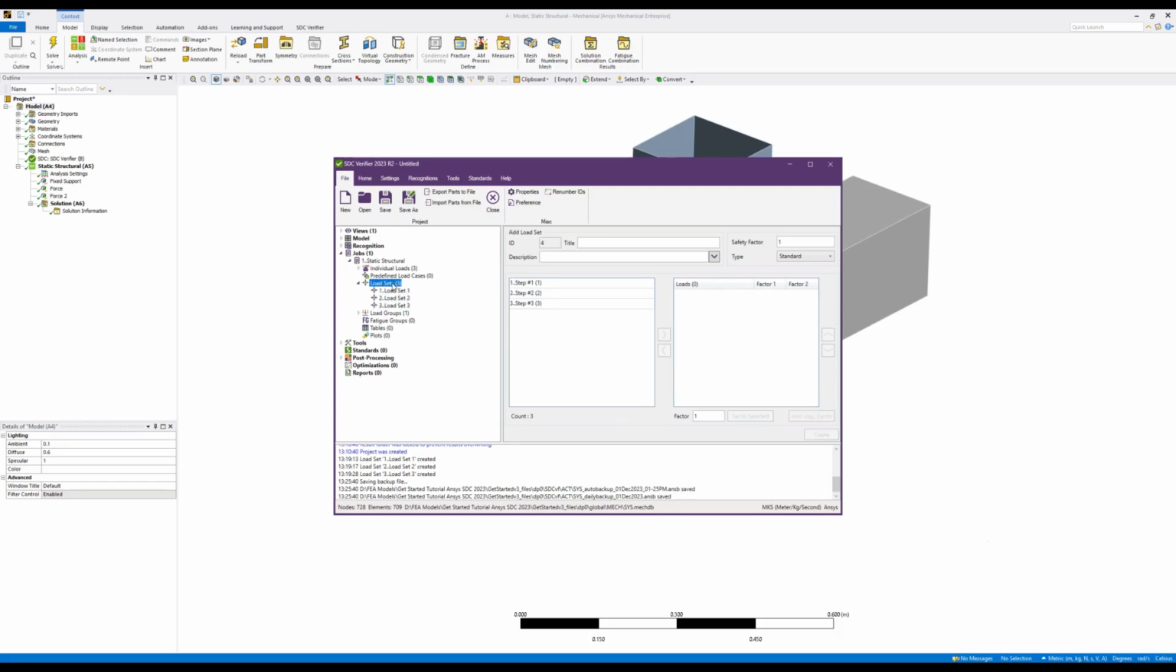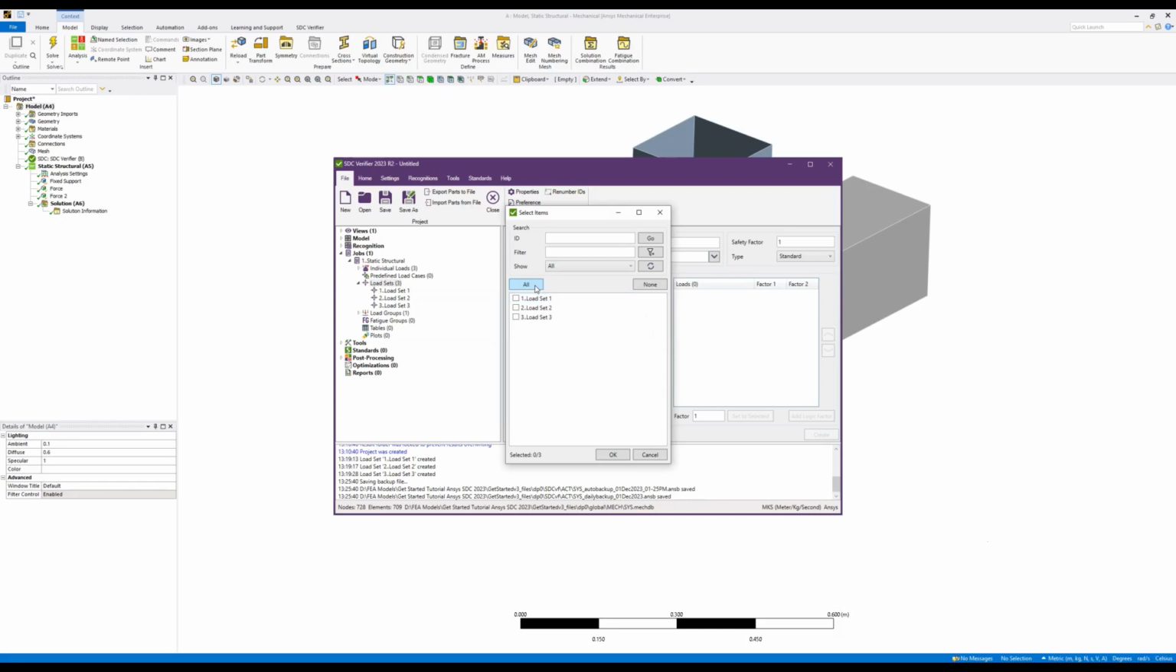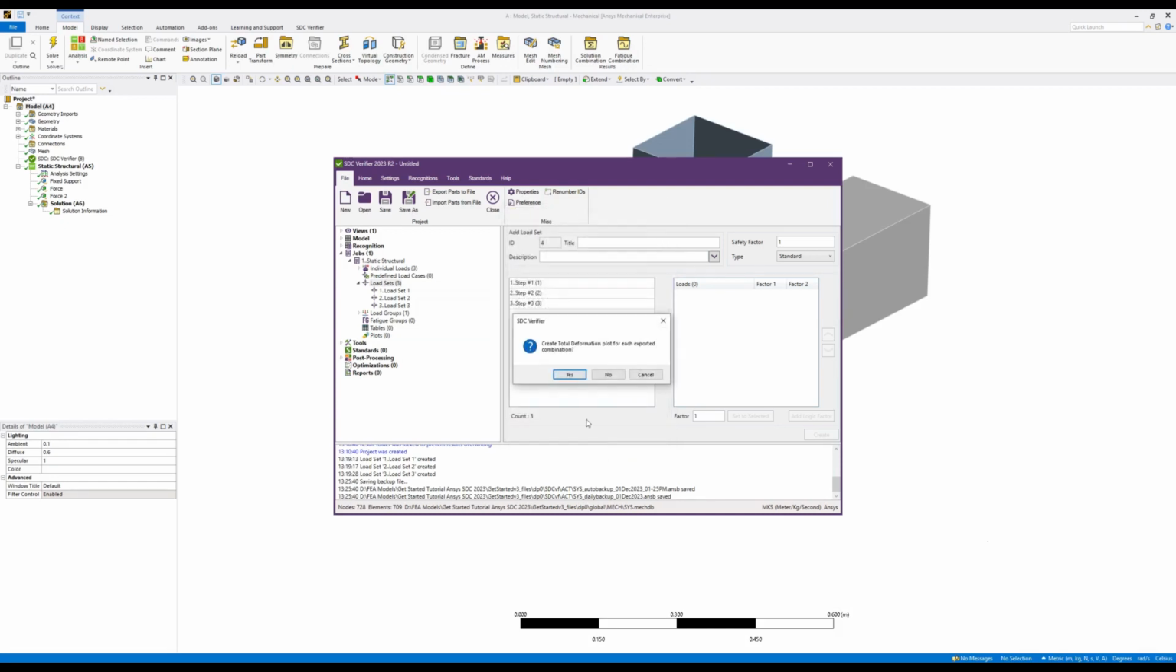What we're going to need to do is to export these load sets into solution combination in Ansys Mechanical. So right click on the load set node, then select the export to solution combination option. Then let's select all 3 load sets, and SDC will ask you if you want to create a total deformation plot for each exported combination. Let's proceed with yes.